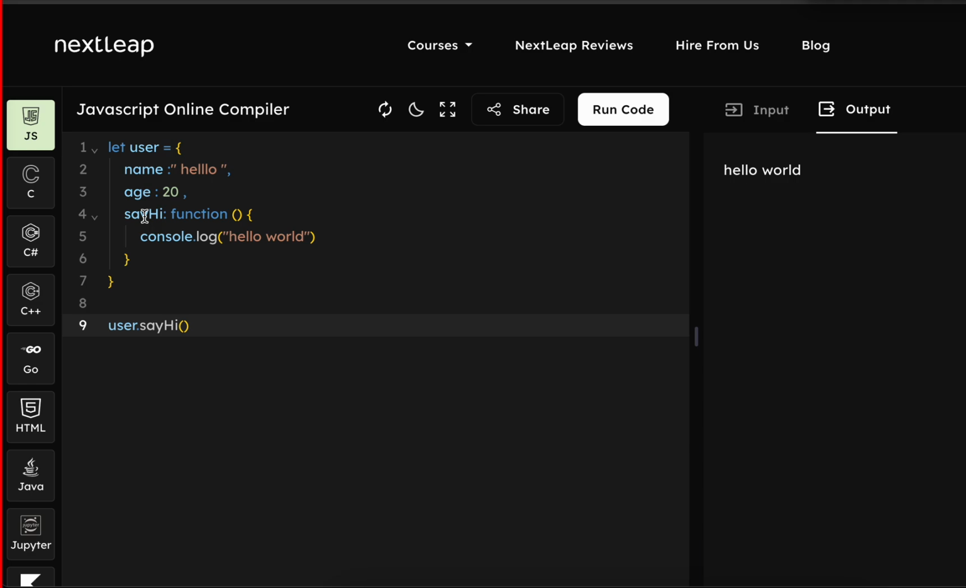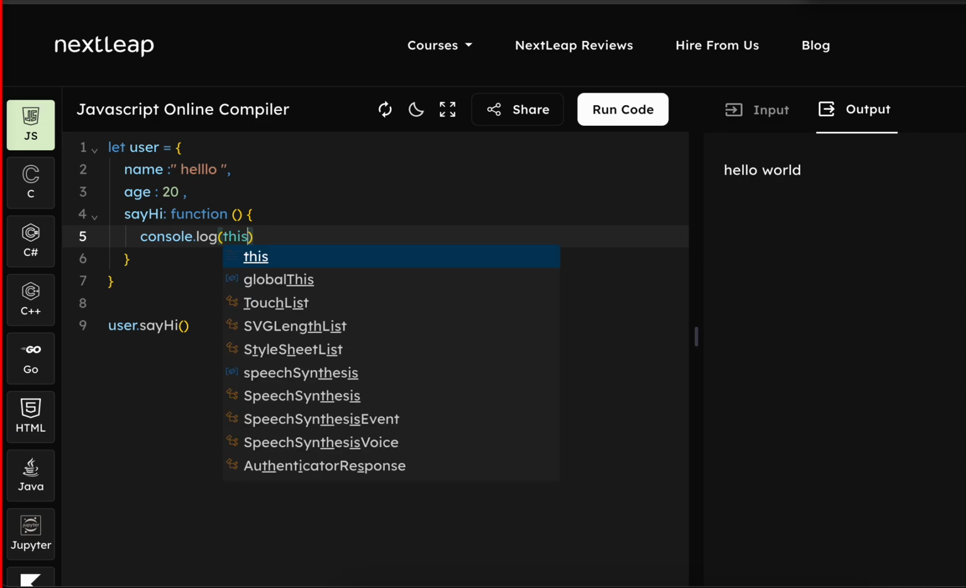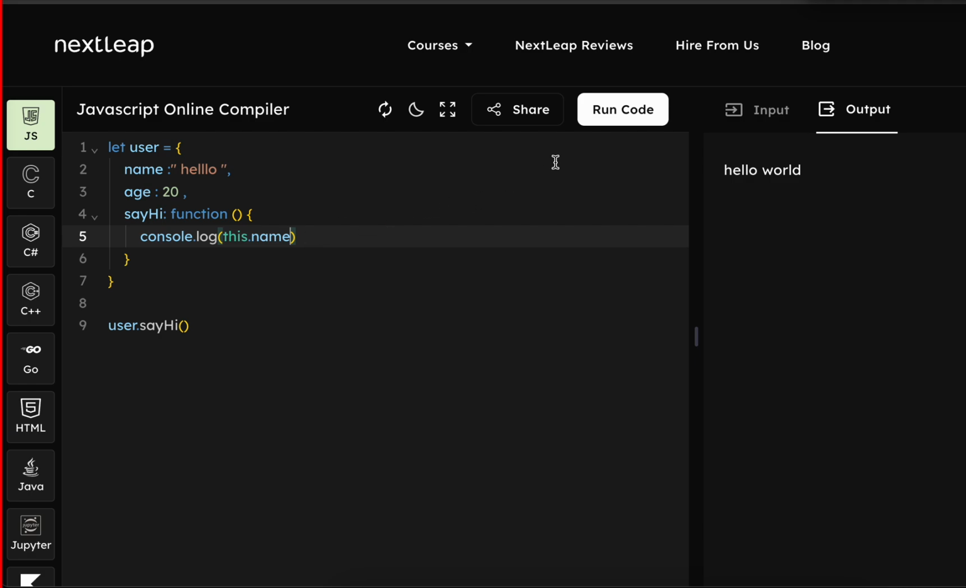For example, inside that method we are logging things, but we need some other key values. I need some name, I need some age. For accessing these things, we need to use the this keyword. So here I will remove that hello world, and I will use this dot name. We'll see what happened. Okay, I'm getting the hello.